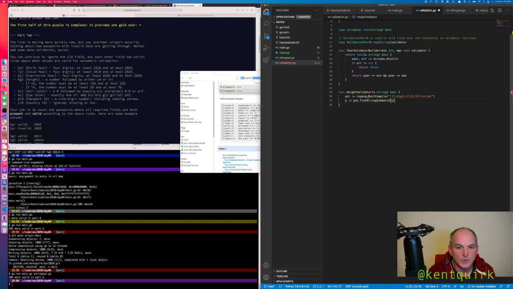Is that correct? Yes. It just takes a string and it returns an array of string. So m is now an array of string. If m is null, nil. Too many languages. If m is nil, then return false.